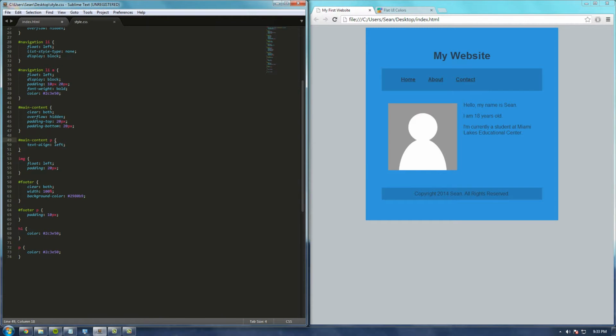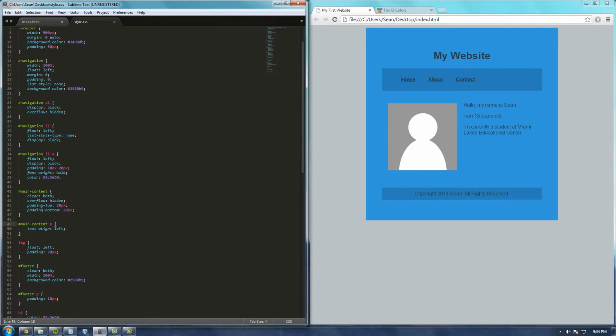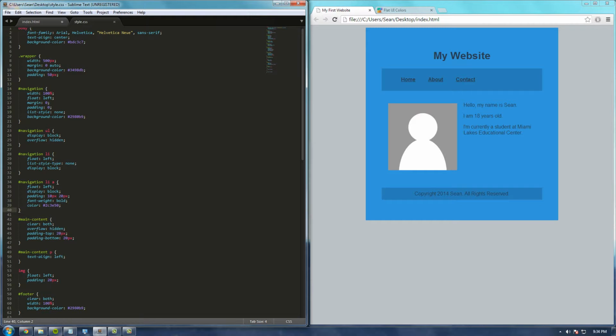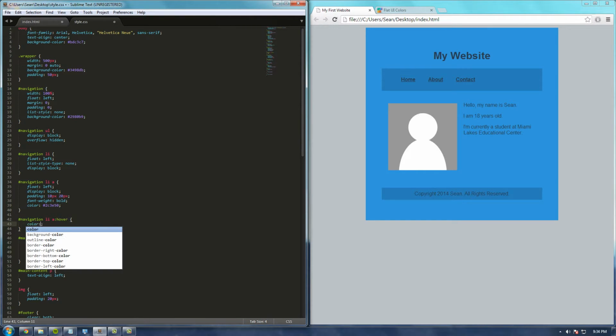So we're going to learn a new thing in CSS in this episode. Let's go back up to our navigation, list item A, and let's make a new styling attribute for hover. So after A, type in a colon and type in hover. And what this is saying is when the mouse hovers over it, style it this way. So I'm going to say color pound FFF, which is white.